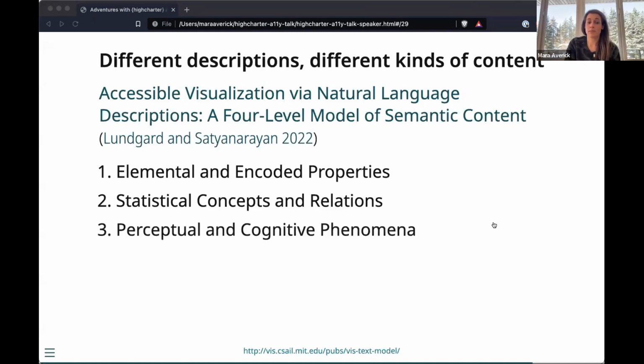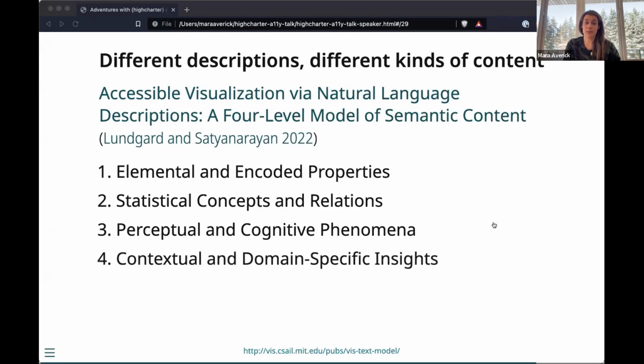The third level was perceptual and cognitive phenomena, which basically means stuff conveying the overall gist of complex trends and patterns, exceptions, outliers. And then the fourth level was contextual and domain-specific insights. So like social and political explanations for trends and stuff that depends on an individual reader's subjective knowledge.